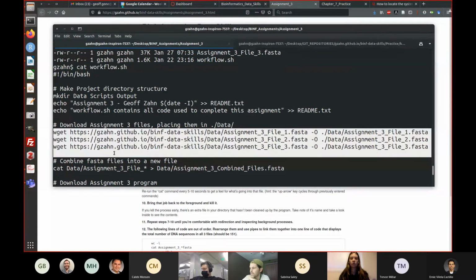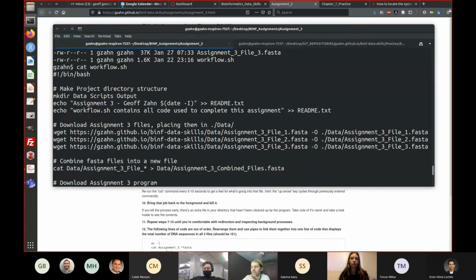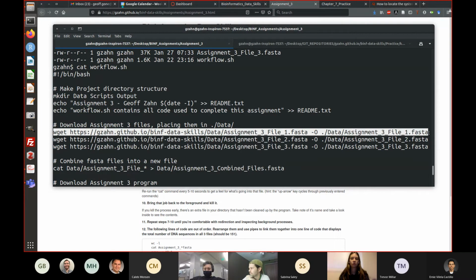If you're on Windows, you need to include this as comments in your file. I downloaded this file. For those of you who already have wget installed and working, you would just put it like that.